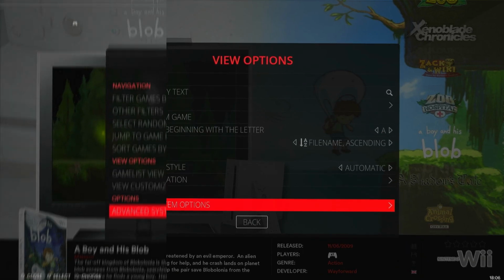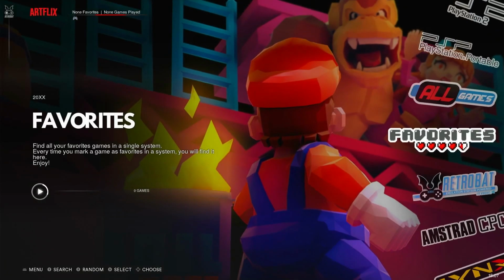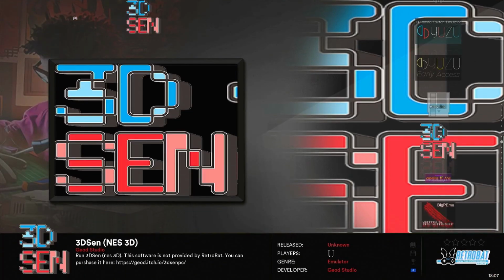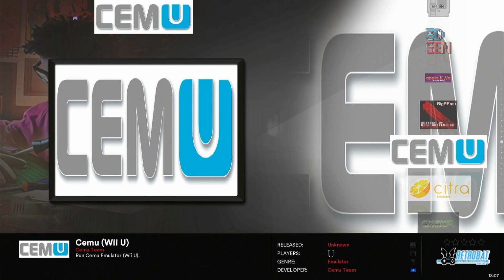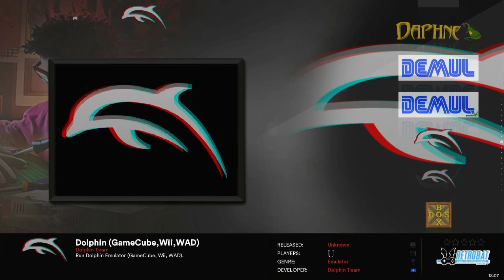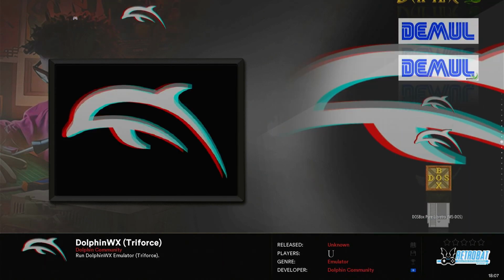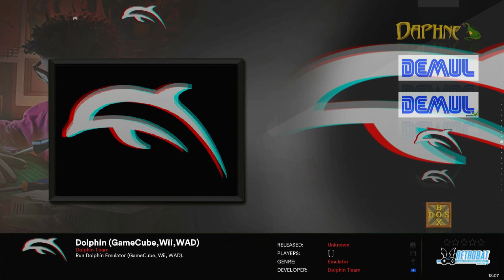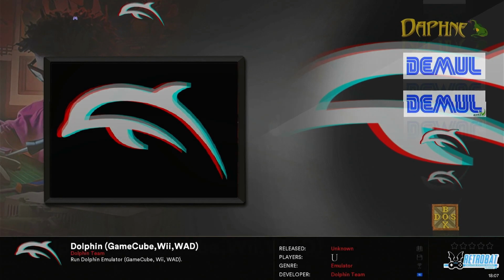We'll now go into the actual Dolphin Emulator settings and have a quick look. So on the systems wheel, if you scroll down to the Retrobat, now if we enter this, we're going to come down to the Dolphin Emulator. Now there's two in here. There's the GameCube Wii WAD and the Triforce. We want the GameCube Wii WAD one. Click that to load it up.